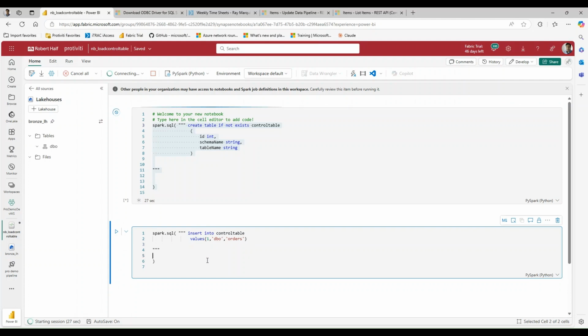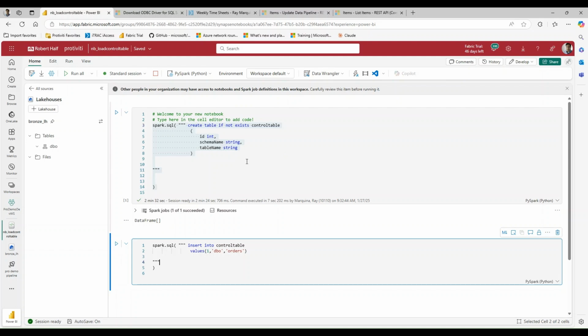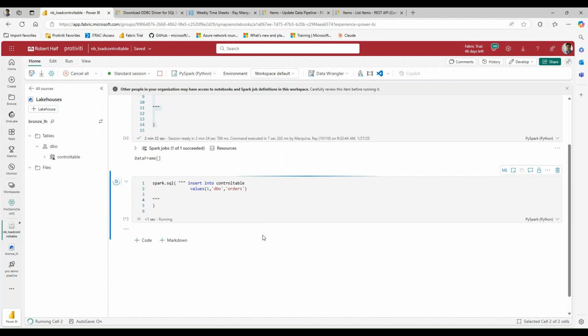Yep, that looks right. So I think it's going to take a minute for my cluster to start up. Once it starts, we'll come back and review the rest of the code. So our code for our first cell has finished executing. If I refresh our schema, we should be able to see that that table has landed under DBO. And what we're going to do next is load in some data.